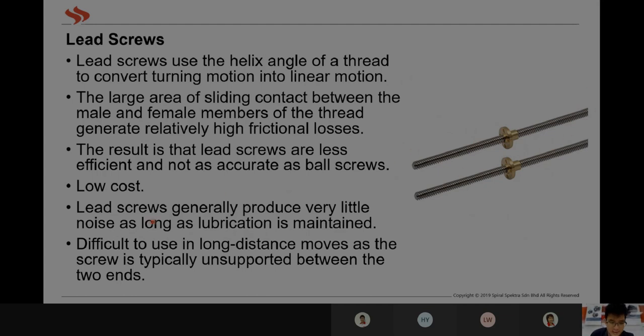However, these lead screws are good and they are cheap, but the problem is that they're difficult to use in long distance moves, as you have to support only the two ends of it, and the longer you go, obviously it's going to sag. So it's not really reliable for longer distances. The maximum people use is 1 meter tops. So if you're gonna need a bigger machine, you're gonna use something else.